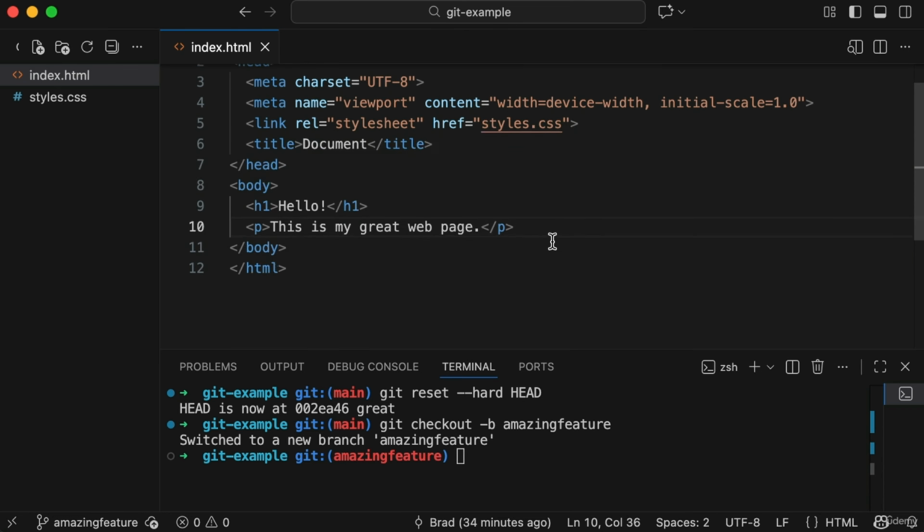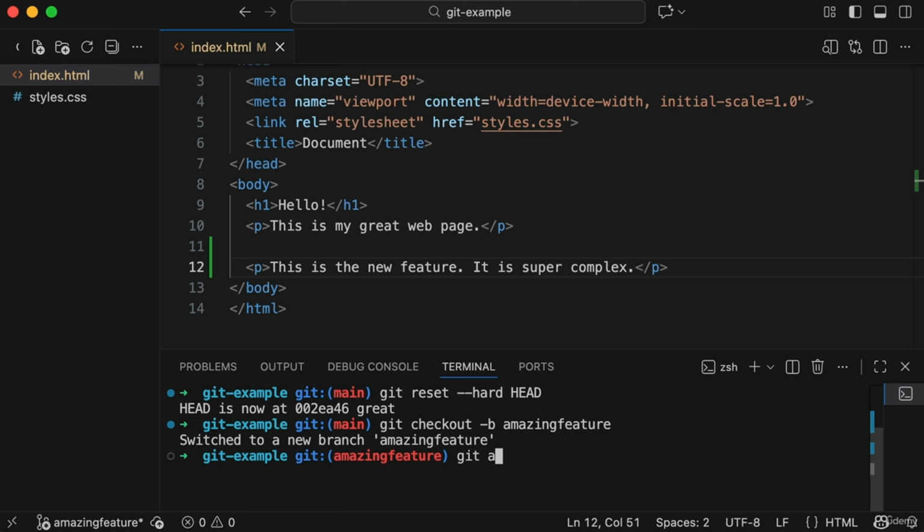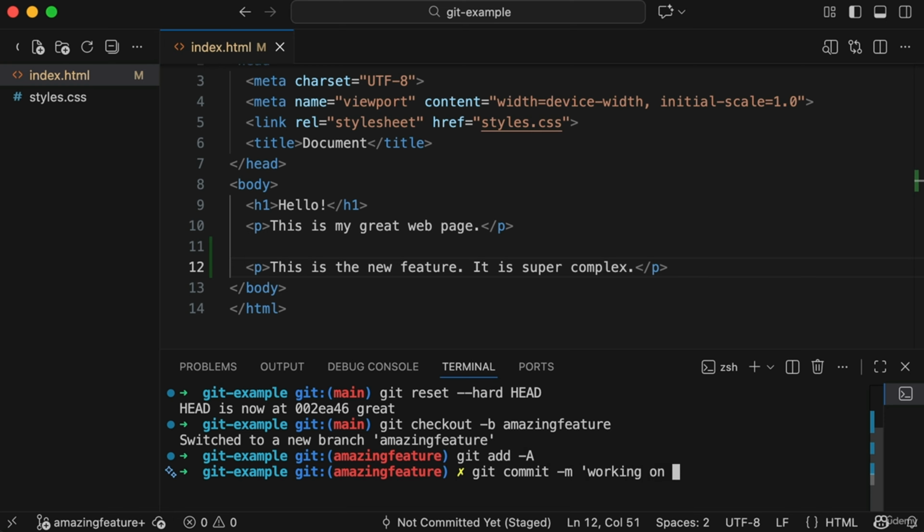And now in this copy or this branch of the files, I can add my new feature. So I could say, this is the new feature. It is super complex, right? And I can save my changes and I can work on it for a week. And now check this out. Let me commit those changes. You do not need to memorize this, but I'll just add all my changes. I'll commit and I'll say, working on new feature.